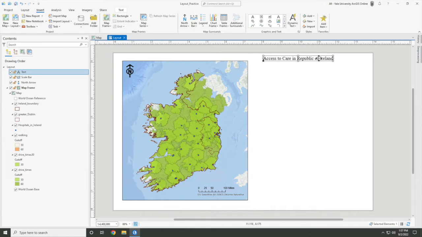And then maybe I don't like where I put that, so I could center it a little bit in the white space. So there's plenty you can do with just one map frame in your layout. But what I want to do is have an inset map. I want to be able to focus on this area and just look at the walking time.